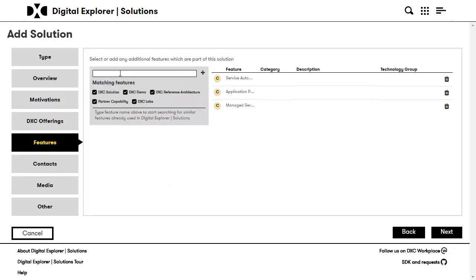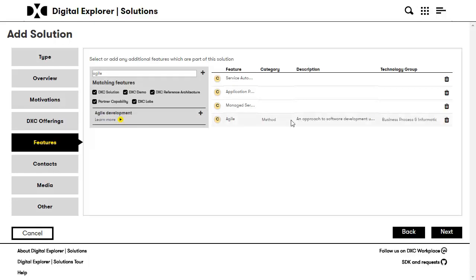You can then add any of the other features within it. So we could maybe talk about if it was an agile project, you can add that in, and that's a methodology. You can then search and see what other people have added in. So as you add here, you're also contributing to that wider catalog as well. You can see it's a common feature that others have been using, but you could also add in your own.